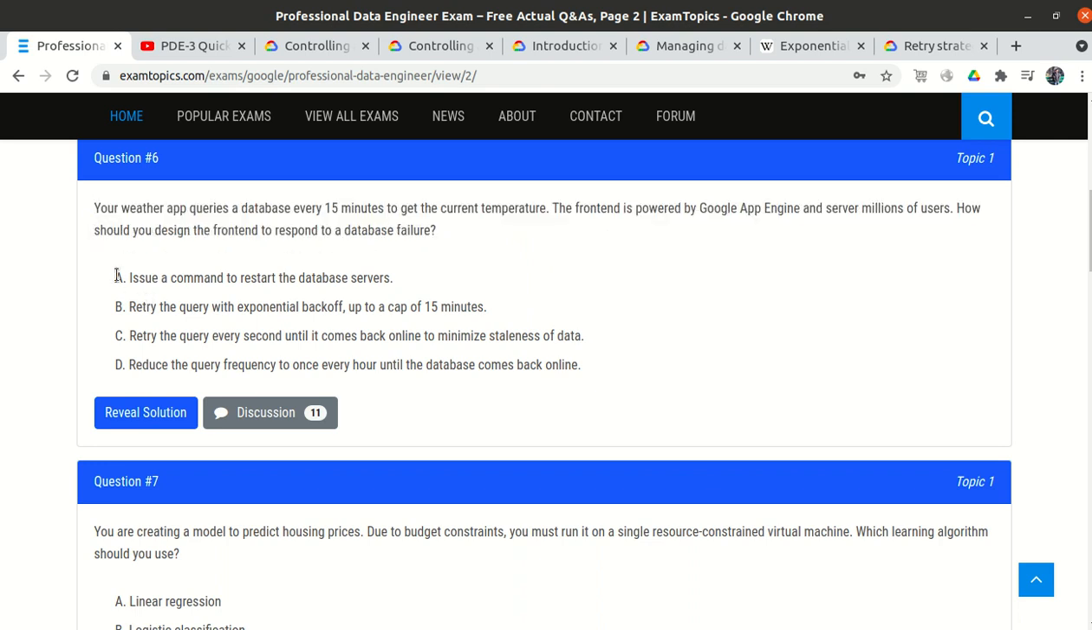So what will we actually do? They have given 4 options. Let's see which options we should eliminate and which is the correct option. The first option is: issue a command to restart the database server. So the first option says that if we have a database failure, let us suppose the database is unable to respond, then just issue a command to restart the database server.